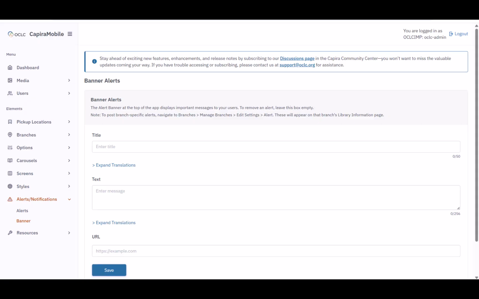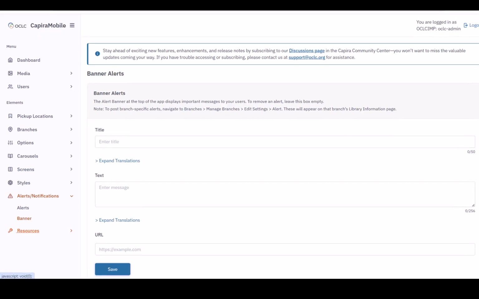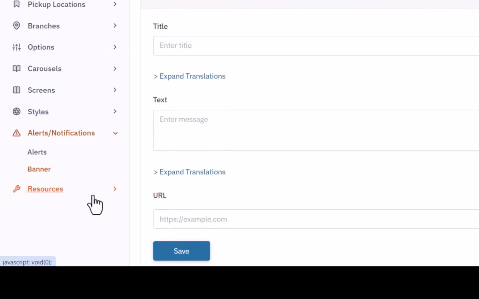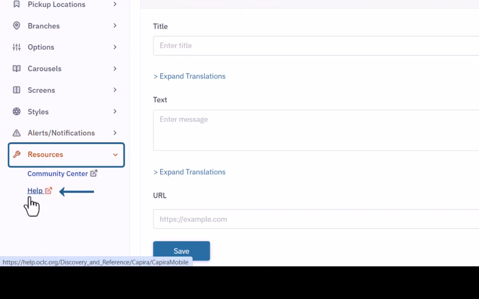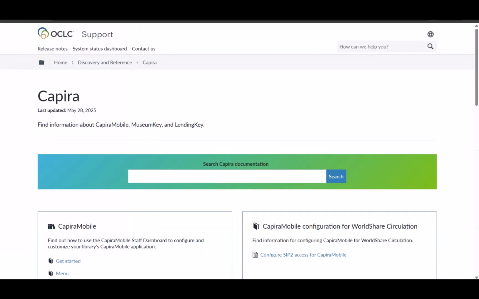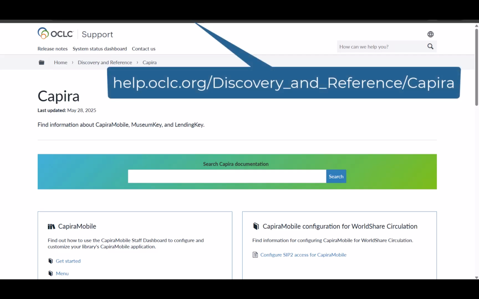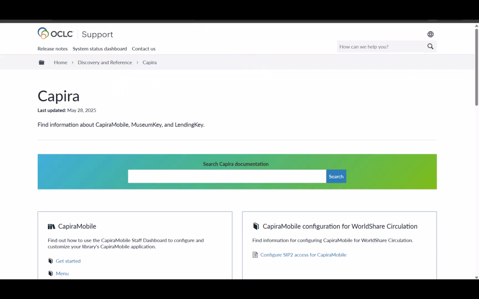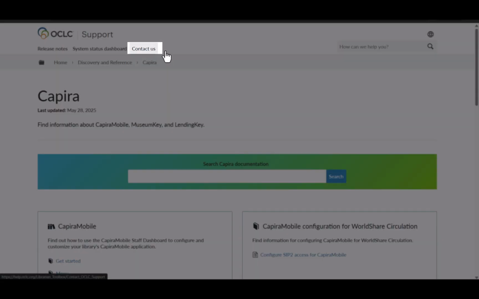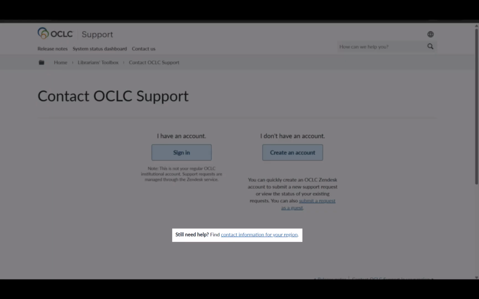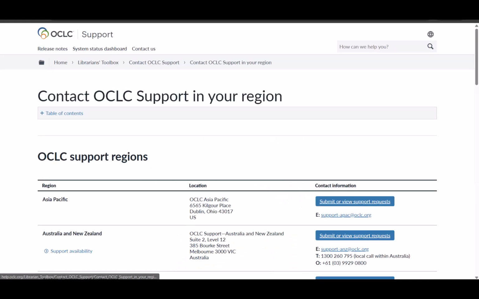For further information on this topic, CapiraMobile documentation can be accessed from the staff dashboard by selecting Resources, Help, or directly through your browser at help.oclc.org/discovery_and_reference/Capira. For any queries not answered by CapiraMobile documentation, please contact OCLC support by clicking the Contact Us link found at the top of the page. Then select Find Contact Information for your region.